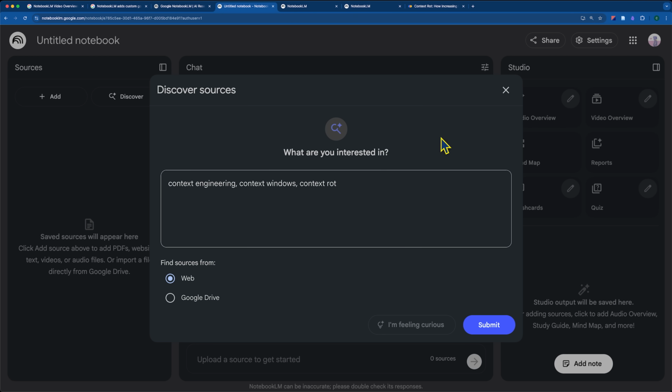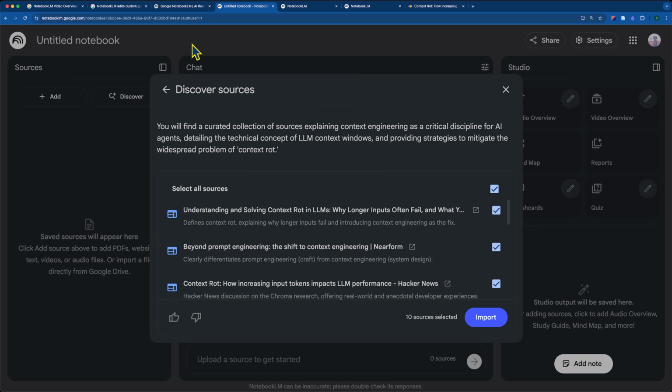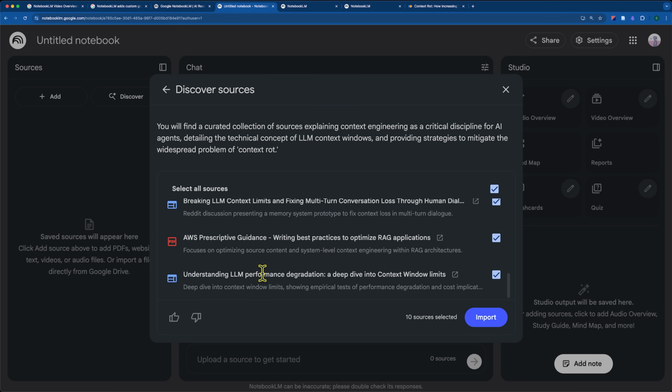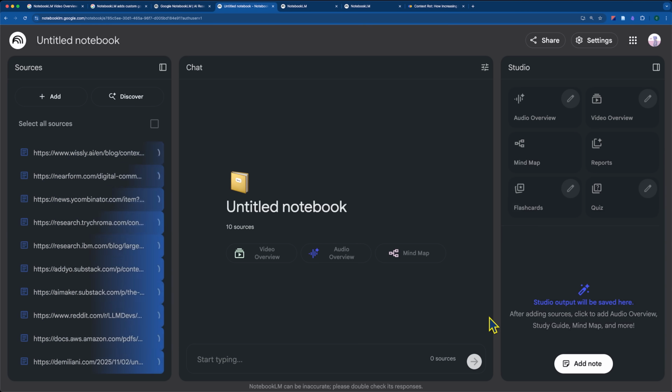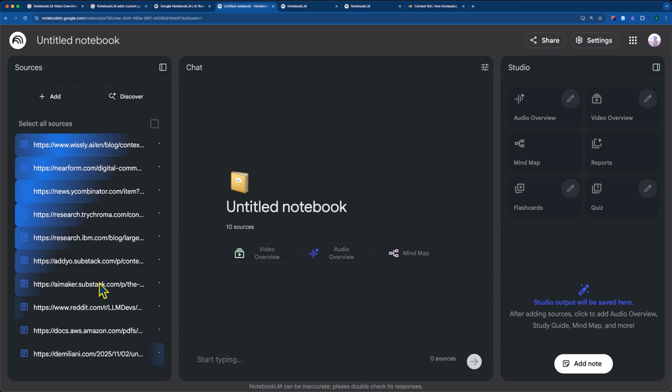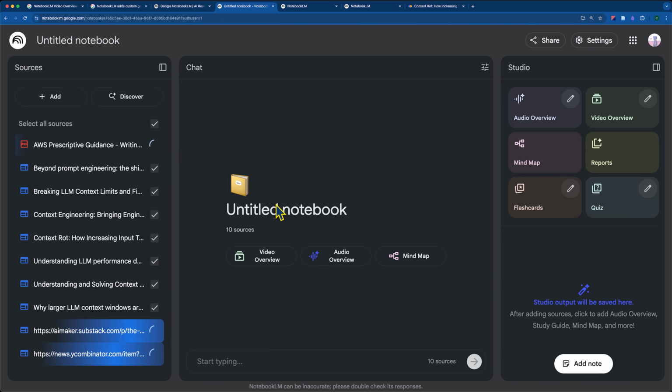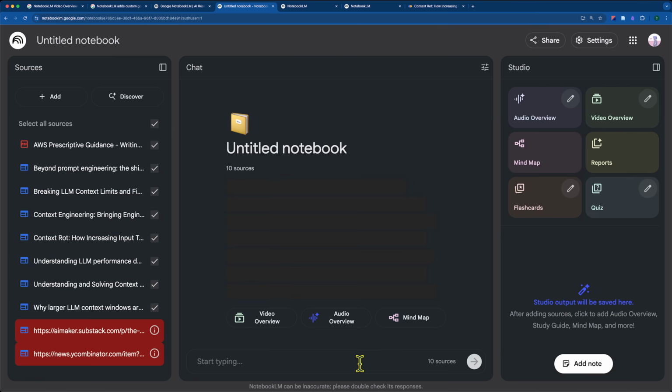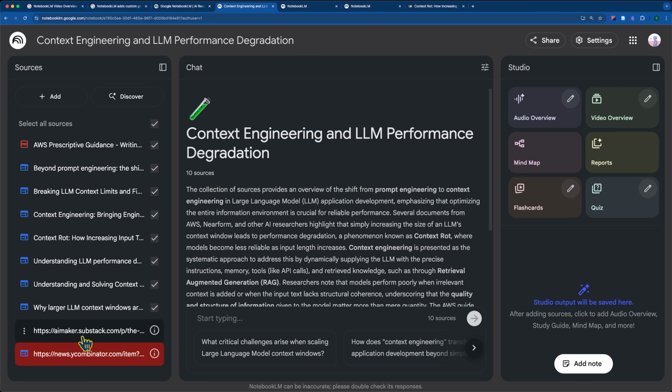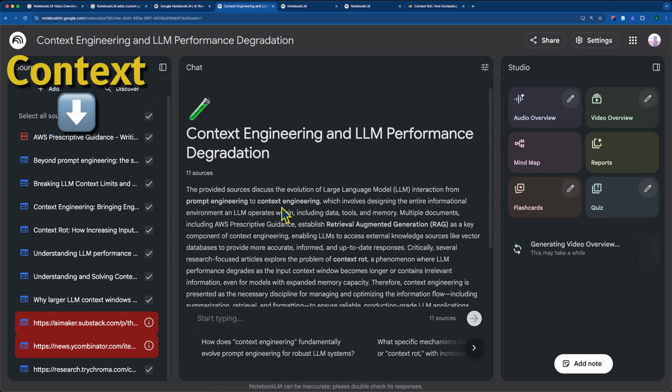So I just clicked on Discover Sources. I'm putting in Context Engineering, Context Windows, and Context Rot. Click Submit. So this generates a few sources, which we can then go through and decide if we want to add them or not. Click Import, and they will appear on our Sources tab on the side. And once they have been processed, I'll be able to chat with them in this section here. If it's a red source, like you can see on the side here, this means that that website has blocked AI scraping. You can go get the PDF version of it if you want to, or you can just remove it. Now that we have these sources on the side here, we can start working with them.